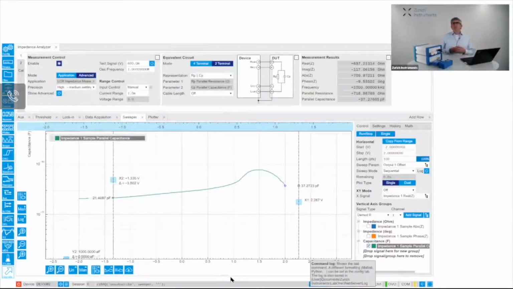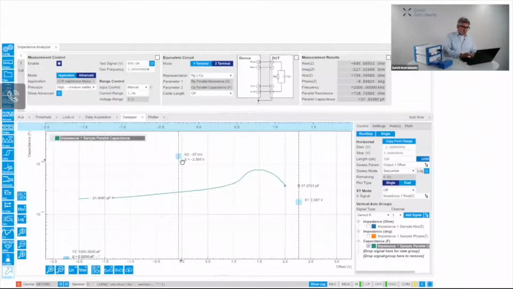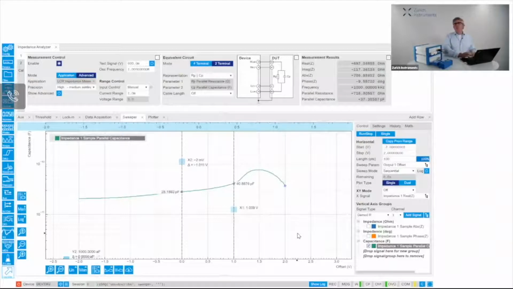We see that the capacitance changes as a function of DC offset. And for this demo, we want a relatively linear area. So we're going to choose arbitrarily 0 volts, where the capacitance is 28, and we're going to measure at 1 volt, where the capacitance is 40.9 picofarad. So now we've decided on a suitable pair of voltage values. We can set up the MFIA to produce these values itself.